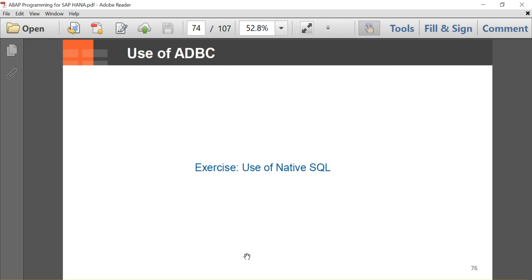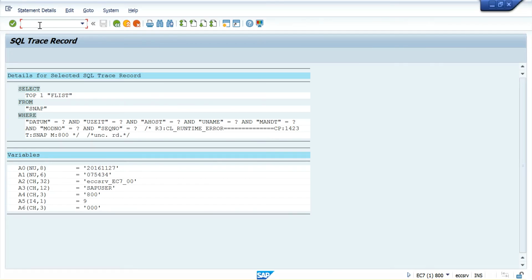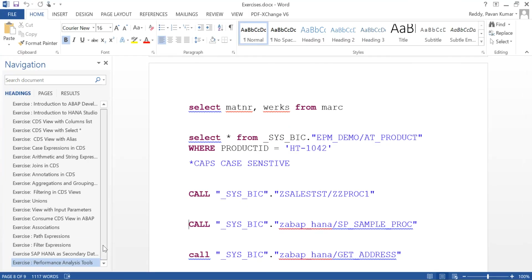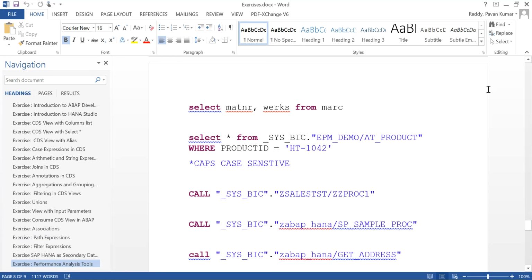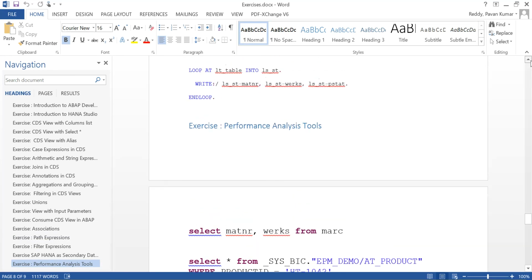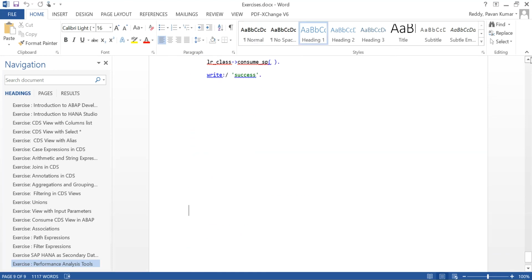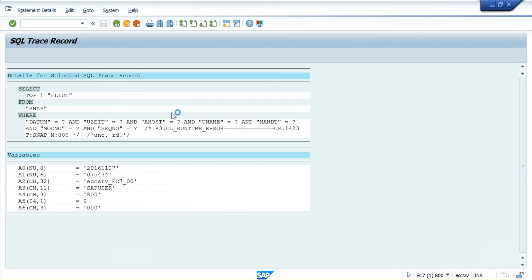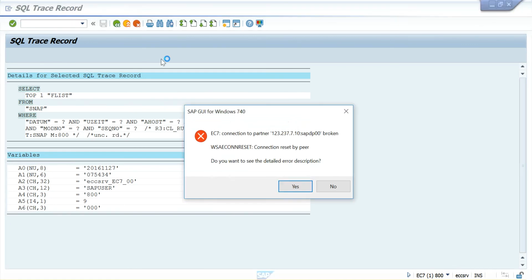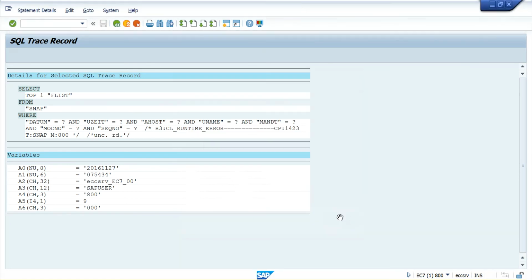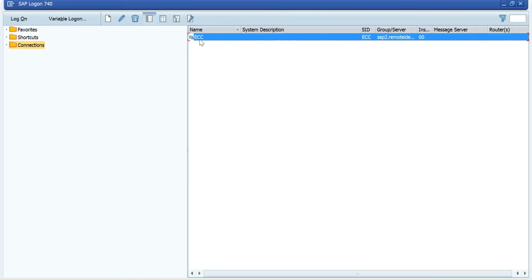I have an exercise here, using native SQL with ADBC. I'll go to the system. I will go to report, and then to SAT. We'll wait for the system to respond. I have the exercise, native SQL, in my package. I lost my connectivity, so I'll open the system again.